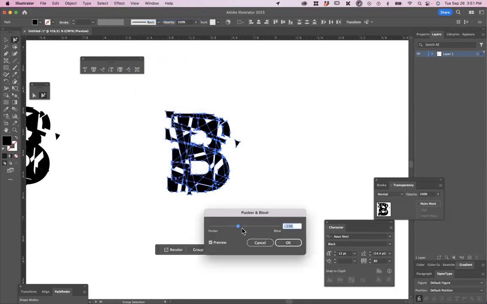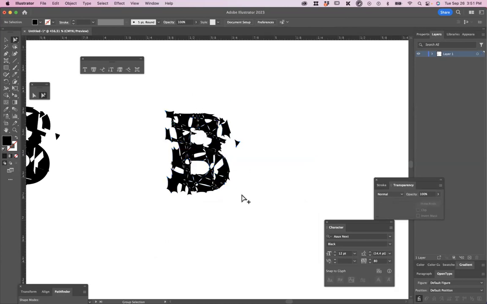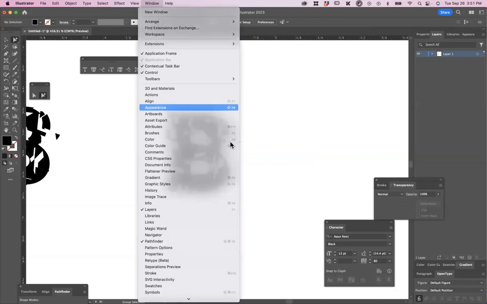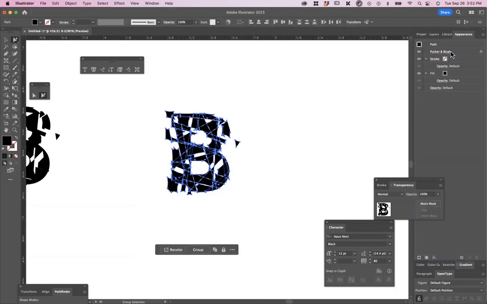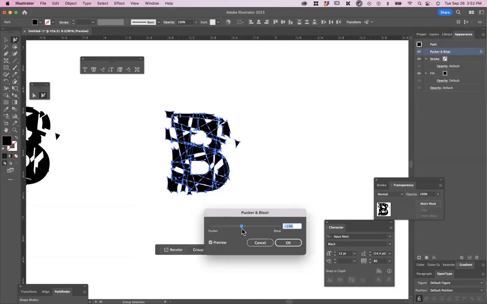Pucker and bloat. Now, when you do pucker and bloat, it's applying it as an appearance. So anything that's an appearance in Illustrator will show up in the appearance panel. So if I want to re-edit that pucker and bloat, I can select this, double click on it, and then I can go in here and I can adjust how much it's doing it.